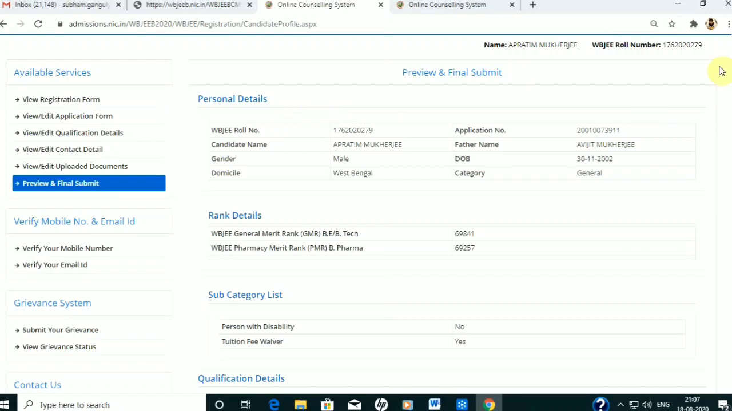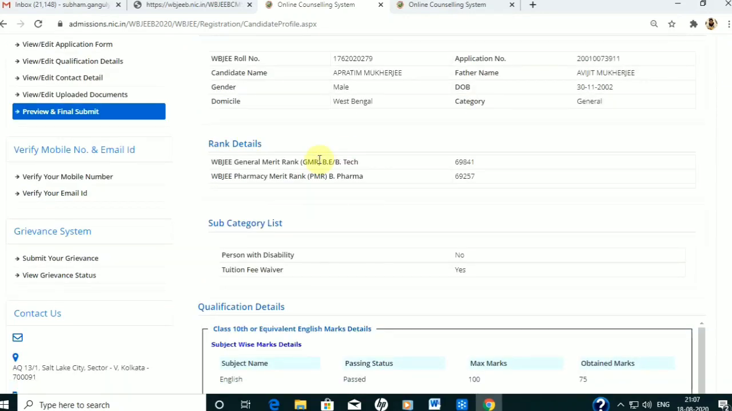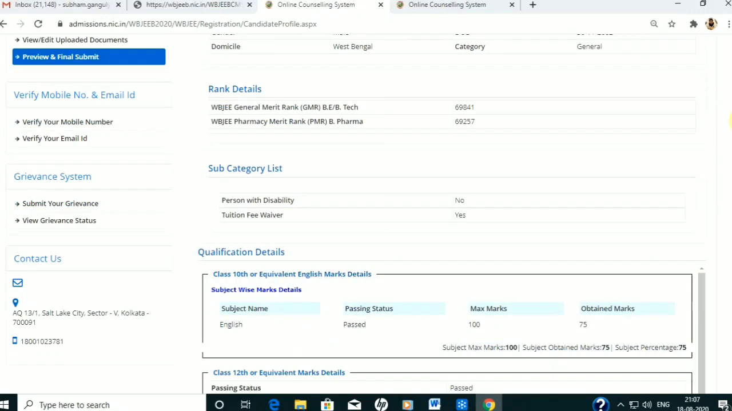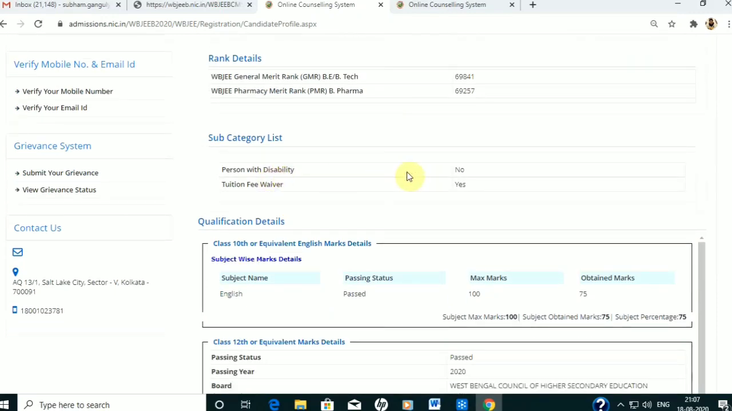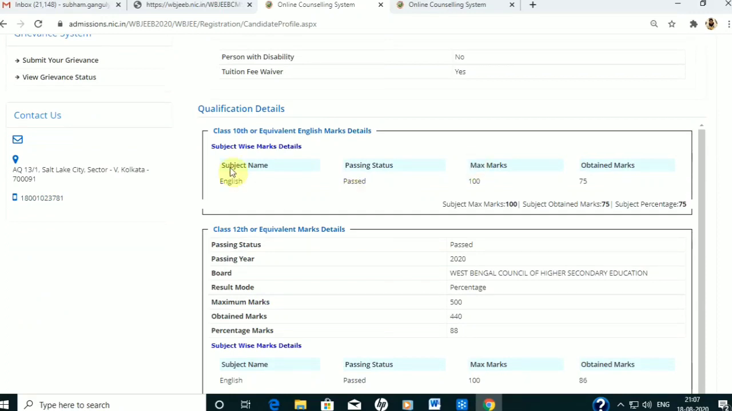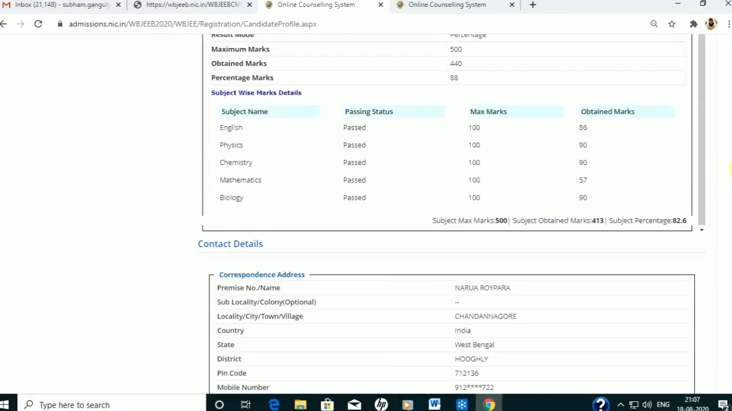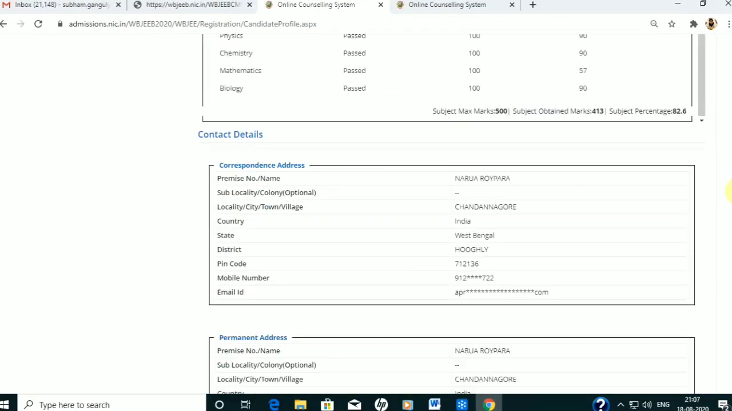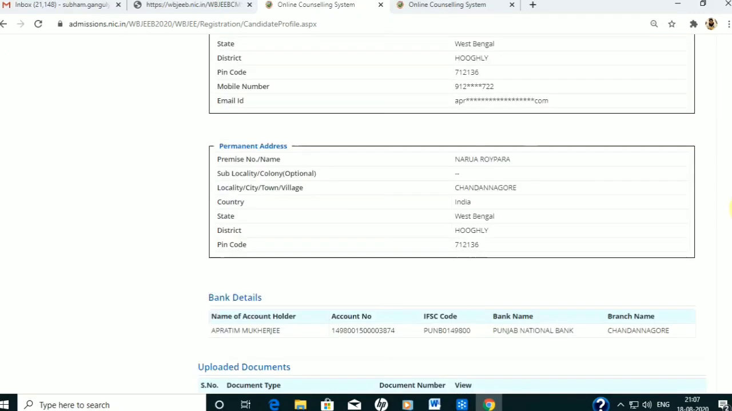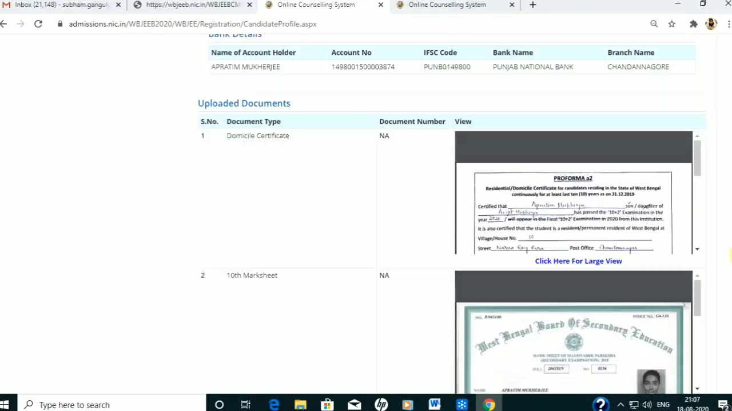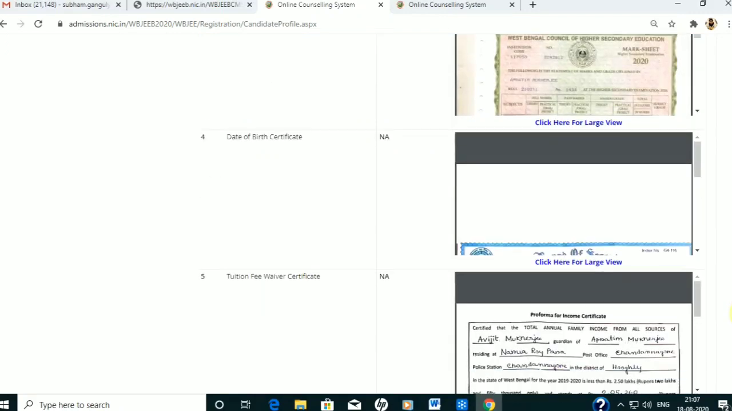So personal details, it's before you. Rank details, it is given here. Category, it is also here. Person with disability, no. Tuition fee waiver scheme, yes. Now the qualification details are given here as well. Now the 12th standard marks details are also given here. So whatever we have filled in so far, all the details come before you. So permanent address, bank details and everything, all the documents, here we see everything.